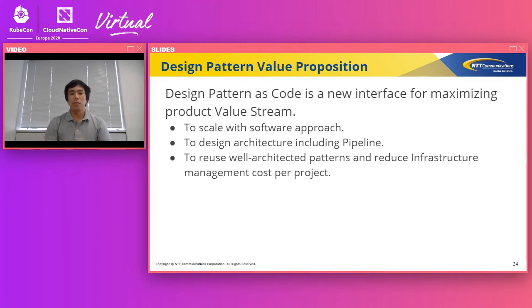So design pattern as code is a new interface for maximizing the product value stream. It is to write infrastructure as code with software practice to scale. And also it includes the pipeline to architecture design. And design pattern as code lets developers reuse well-architected patterns and reduce infrastructure management cost. As a result, developers can focus on their application business logic more than before.